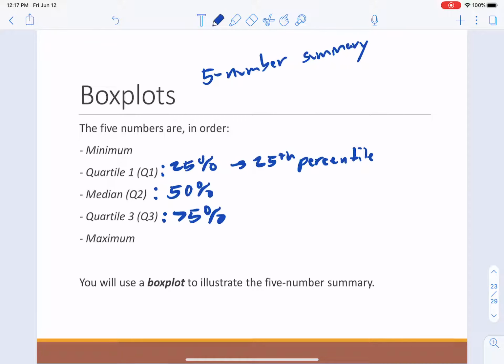So quartile 1 is also known as the 25th percentile. The median, also known as Q2 if we're trying to be consistent or specific, represents the 50th percentile, and then Q3, quartile 3, represents the 75th percentile. These are all saying the same thing. They're all saying that at this point, it makes up some chunk of the data. So that's all fine.